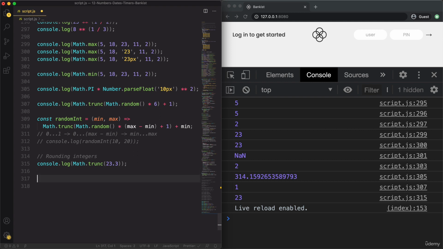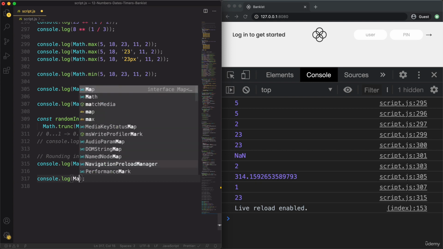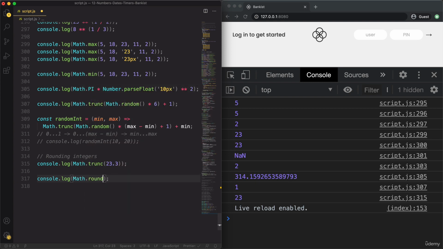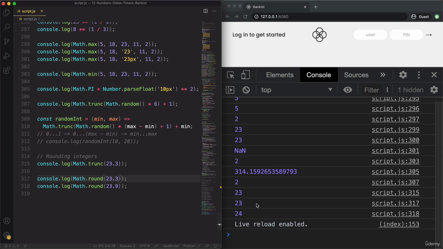But we have also other ways. So we also have round. So math.round. And so this one will always round to the nearest integer. So this one is going to be 23 and the other one 24.